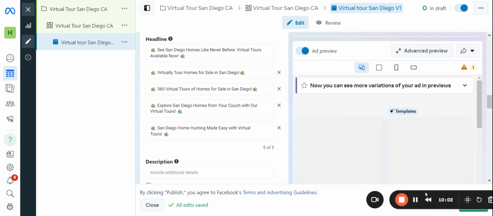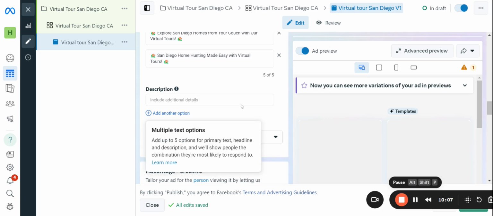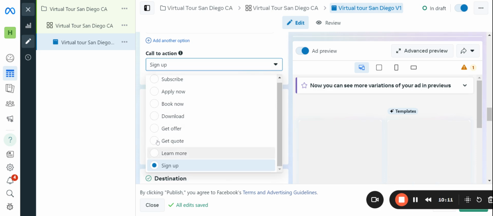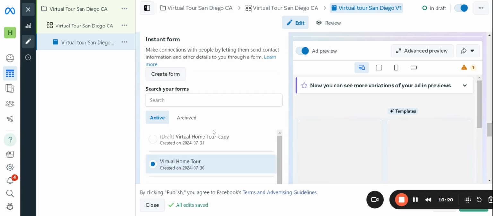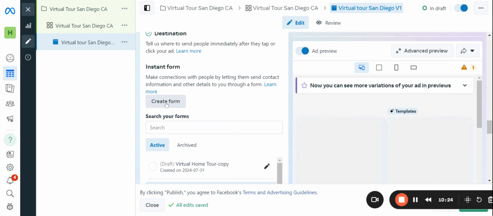To put anything in the description. For the call to action, it's really up to you on which one you want to try. So you could try all these. For me, I like to just do learn more. That's what I suggest that you start off with. Then you're going to scroll down and we're going to do an instant form. So you're just going to do create form.